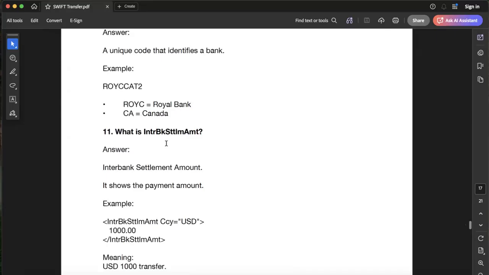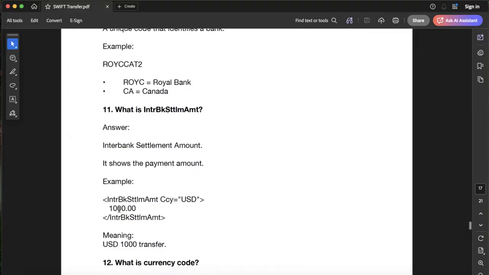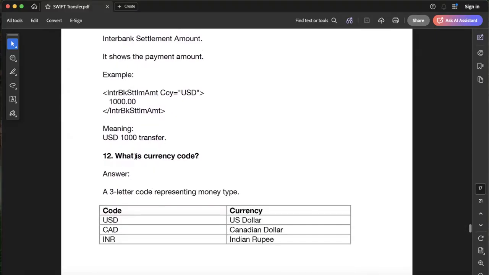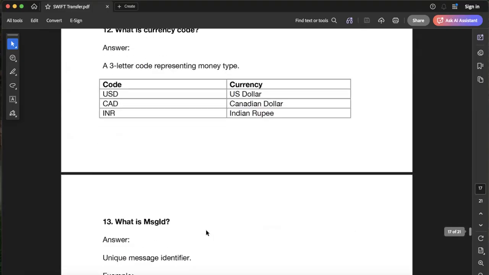What is the interbank settlement amount? The interbank settlement amount shows the payment amount, right? How much the beneficiary should get. Meaning here, in our case, 100,000 USD. What is the currency code? It's self-explanatory, a three-letter code representing the money type. You don't need to remember anything. But if you are working on this type of project, where your service covers other banks or multiple countries, you have to remember the currency codes you are using, the mapping, right?